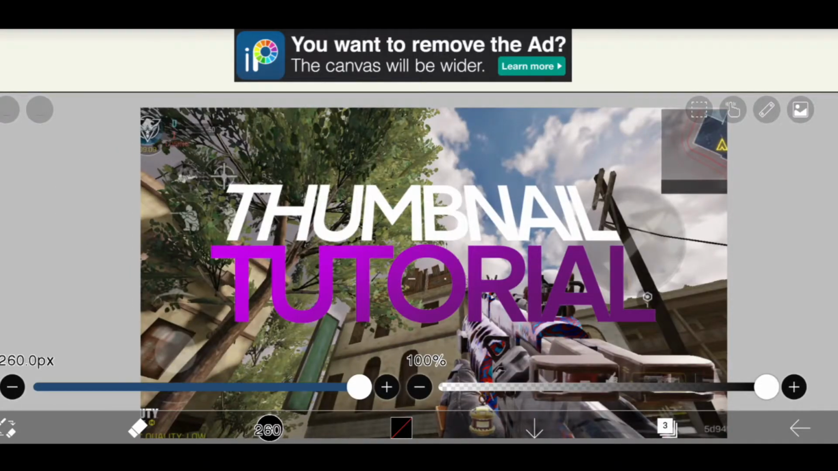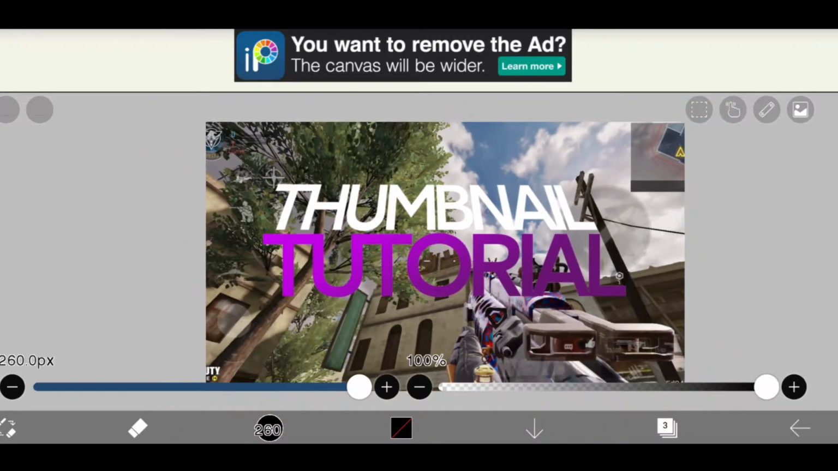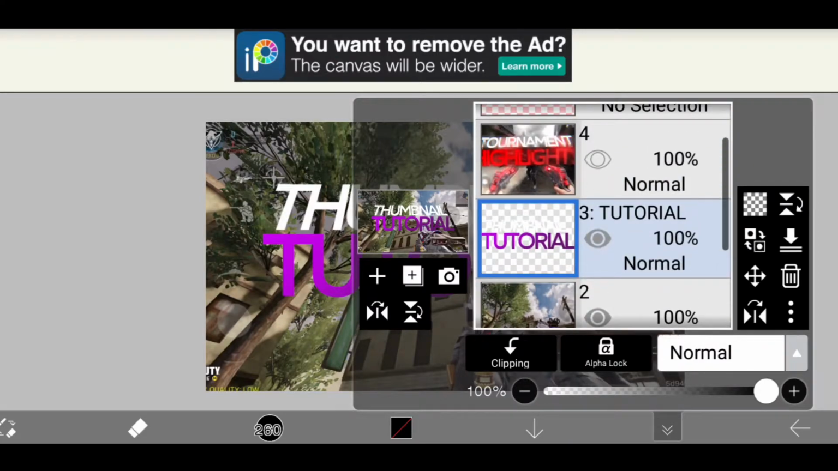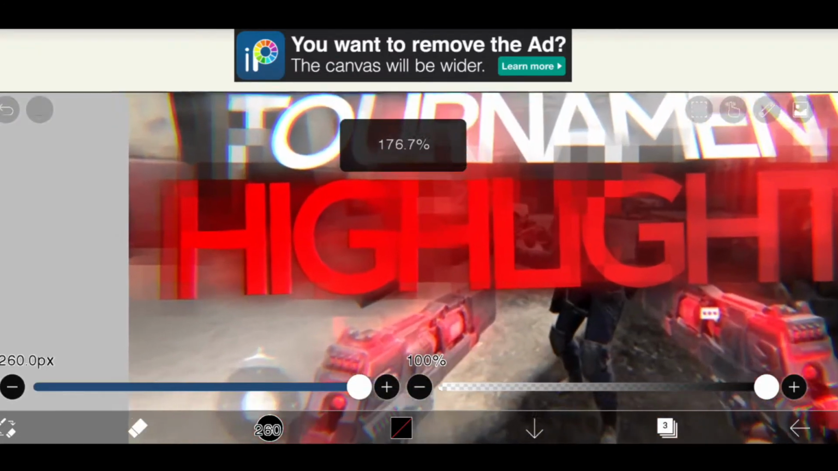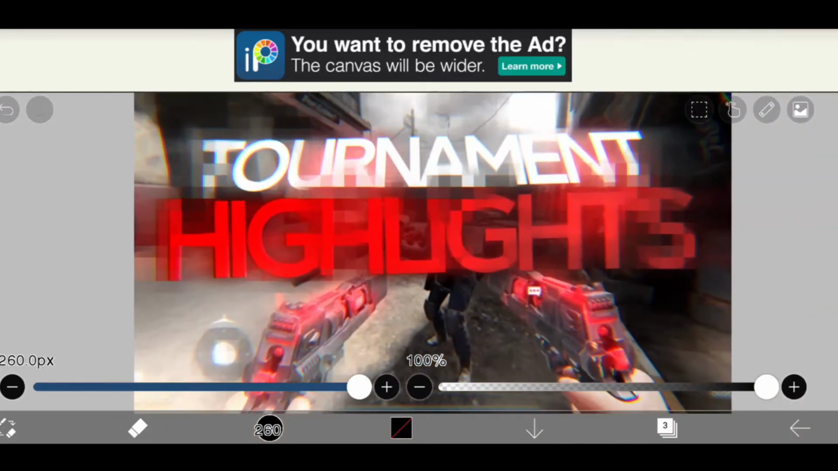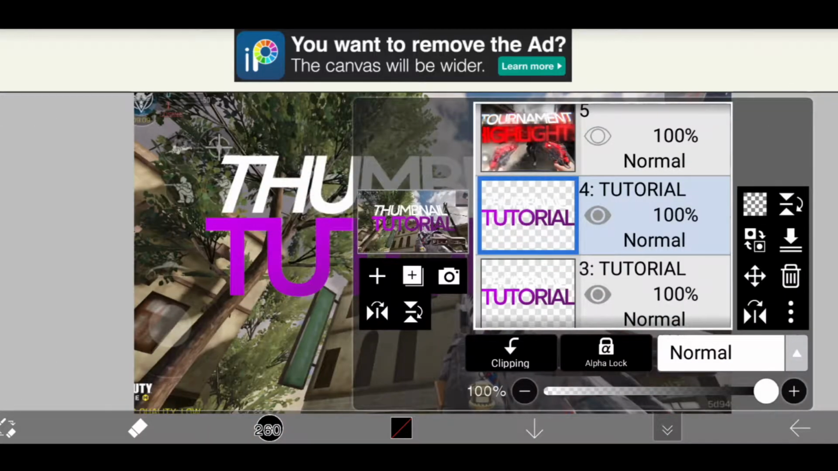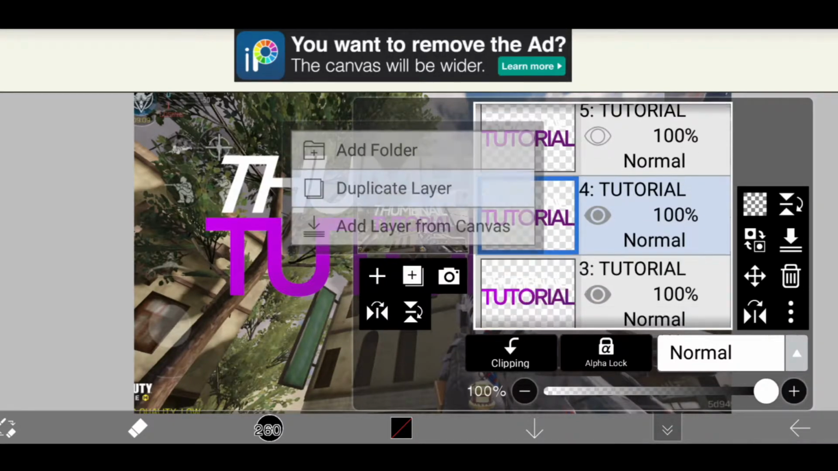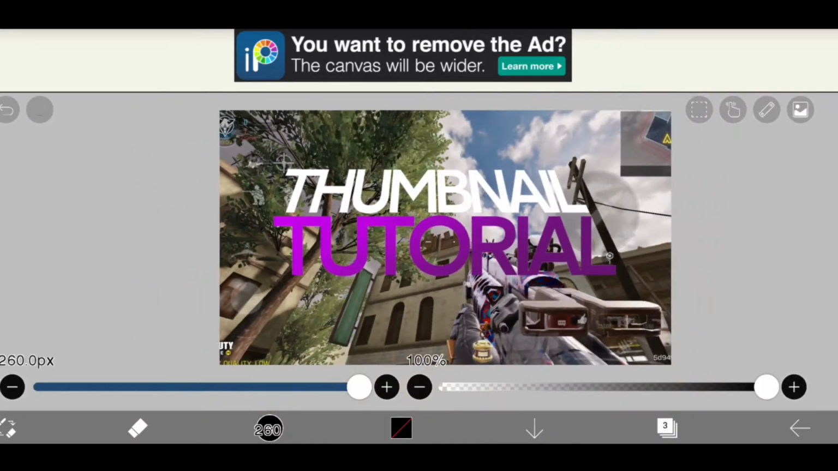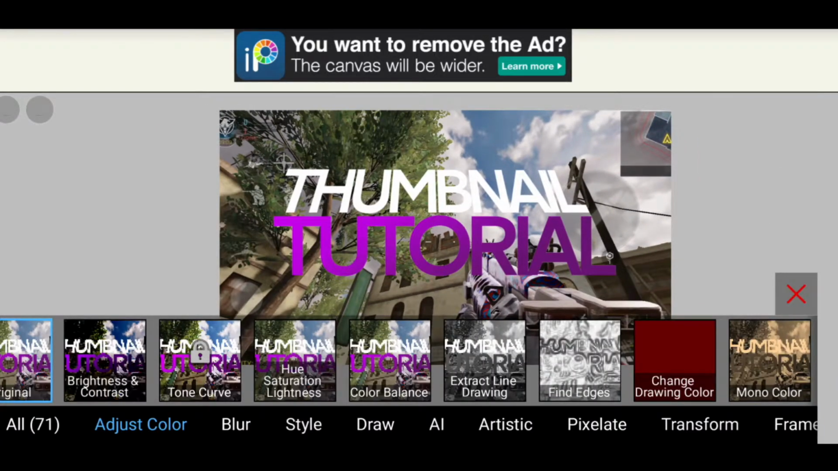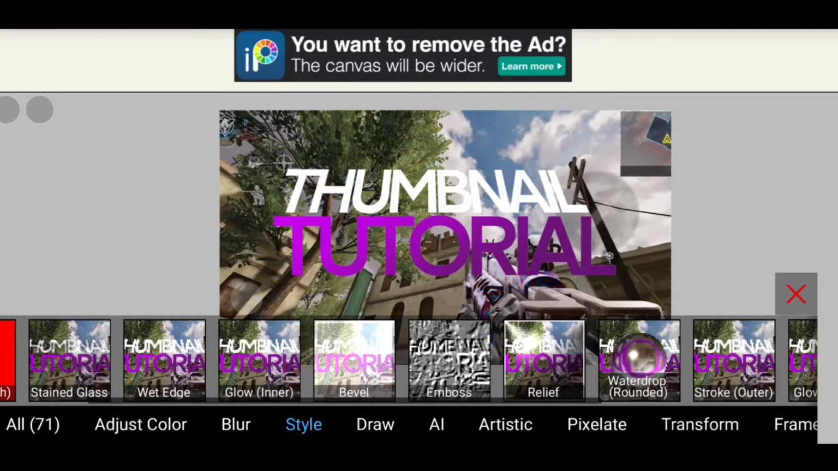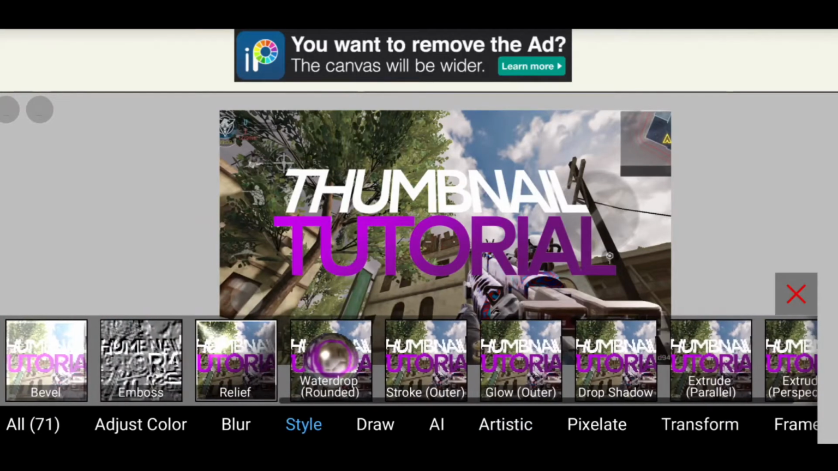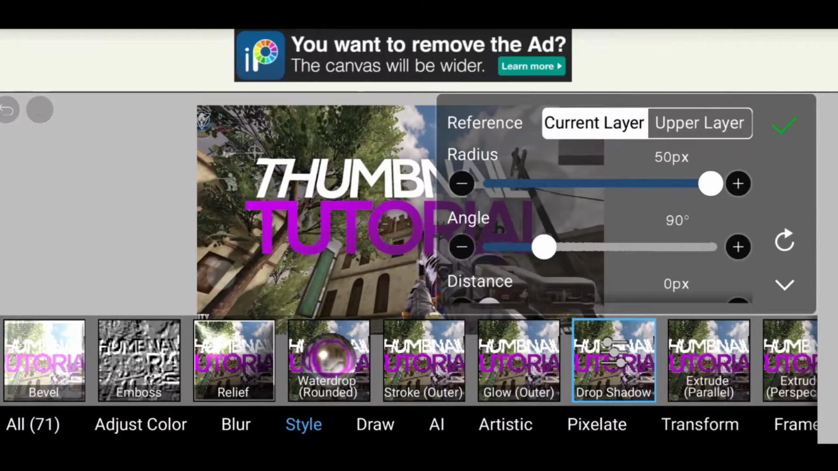Alright, so when you have your text done, you just want to play around with it and add some shadows. So I'm just gonna merge these two down. And yeah, I'm gonna add some shadows behind this. So let's do that. I'm gonna duplicate the text so that if I mess up, I can fix it. So I'm gonna add some shadows to the bottom. I think it's style. No, artistic. Drop shadow. Okay, so you want to go to drop shadow.